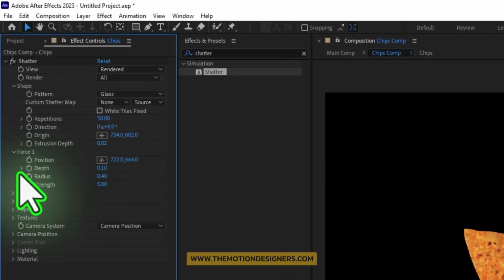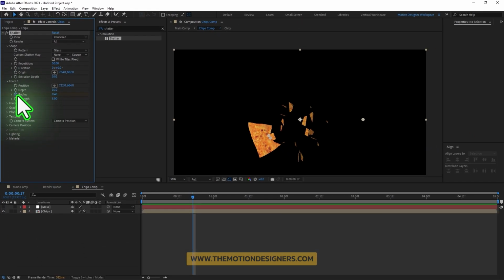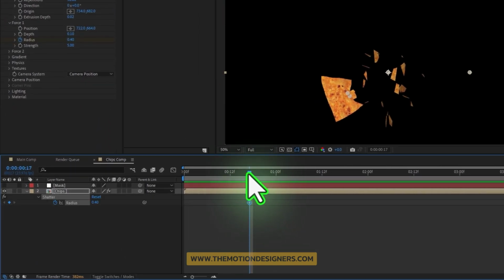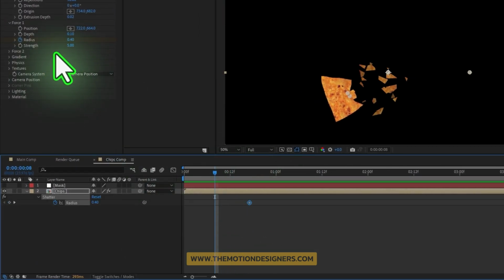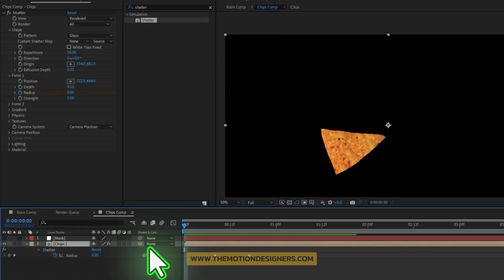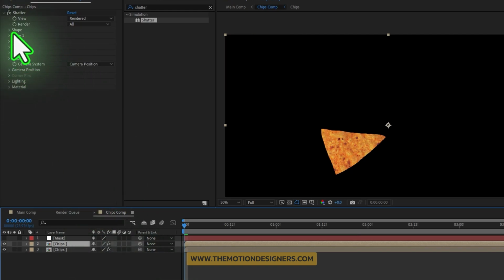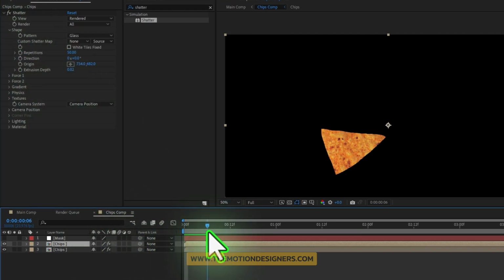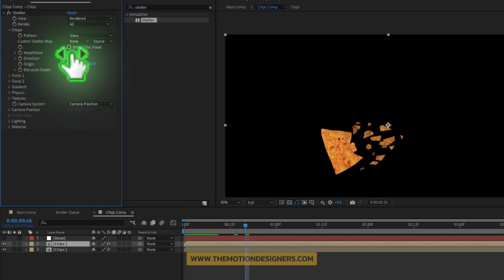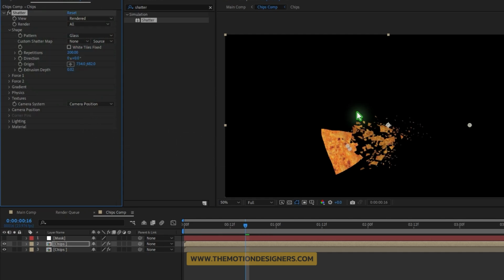Go inside this force and we're gonna set this radius, set a keyframe here, hit U to see the keyframes, and if you want to go back here and set this to 0, select the layer, hit Ctrl D to duplicate, and go inside the shape and set the playhead somewhere here. You can go here in the repetition, change this repetition to 200, and we're gonna add some variation to this.